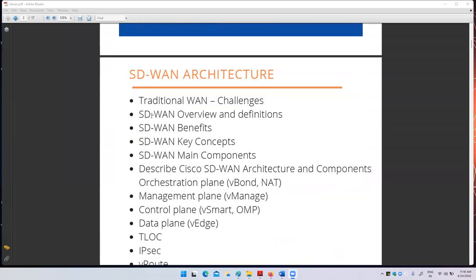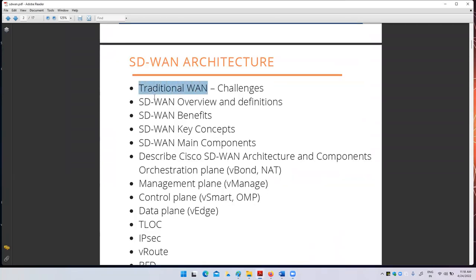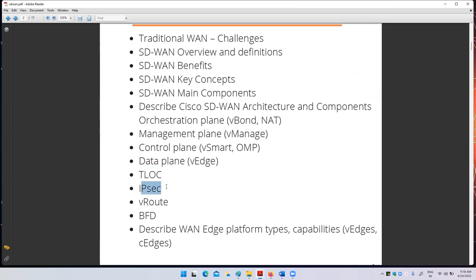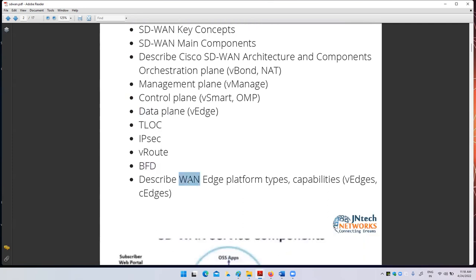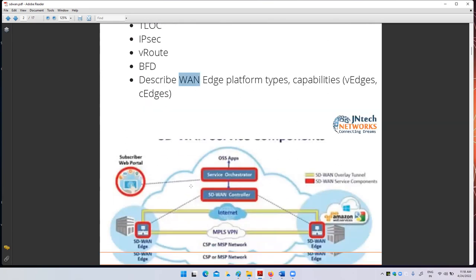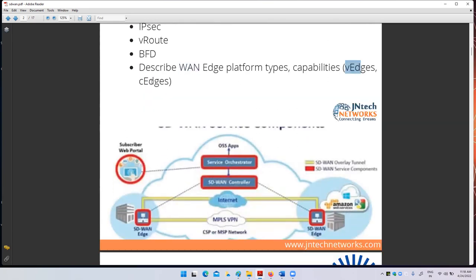First, we need to discuss traditional routing, SD-WAN overview, benefits, key concepts, main components, yes or no? And describe the SD-WAN architecture and components: orchestration plane, why we use it, management plane, control plane, which we already discussed, and data plane. What is the meaning of T-log? Why we use IPsec, vRoute, BFD, Bidirectional Forwarding Detection? Why we use vManage, how to describe it, and capabilities. We discuss VH means Viptela and CH means Cisco device vManage. This one is Viptela vManage and this one is Cisco vManage.